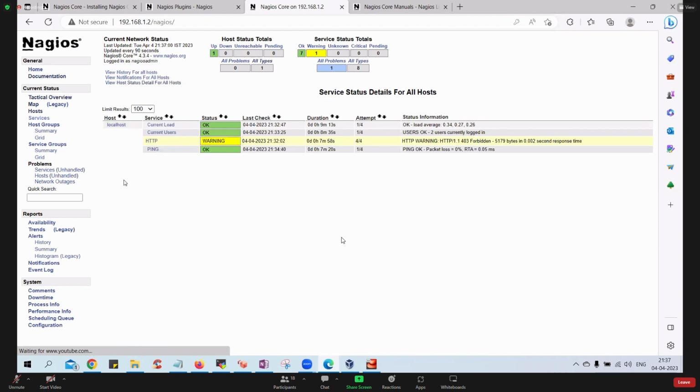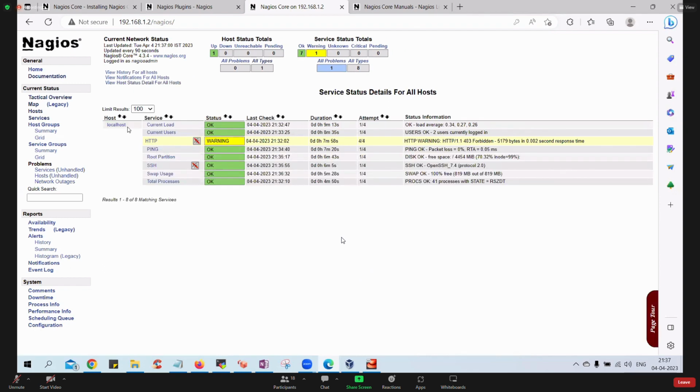Then coming to the services here. It will show the services based on the machine. You can see on the screen the services it is tracking: the current load, how many users, HTTP, ping command, which is used to check the network, root partition, SSH, swap, temporary space, and total processes. So it is currently configured to monitor a minimum of these few fundamental things, guys.